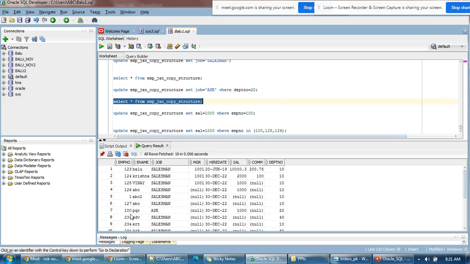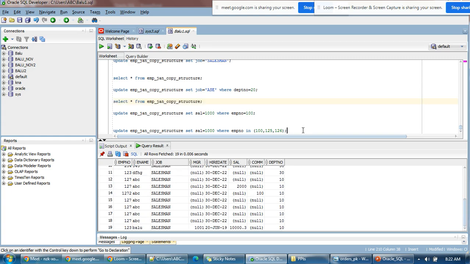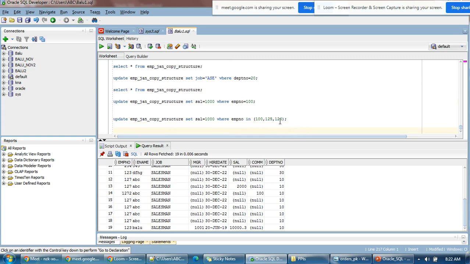Go and check. 100 it will be 1000. 125 it will be 1000. 126 it will be 1000. So all the rows are updated. Clear? You can add multiple conditions. What is the IN operator, what is the ANY operator, I will tell you. We have one topic on operators, I will explain that one. Whether IN will work or not. Clear?